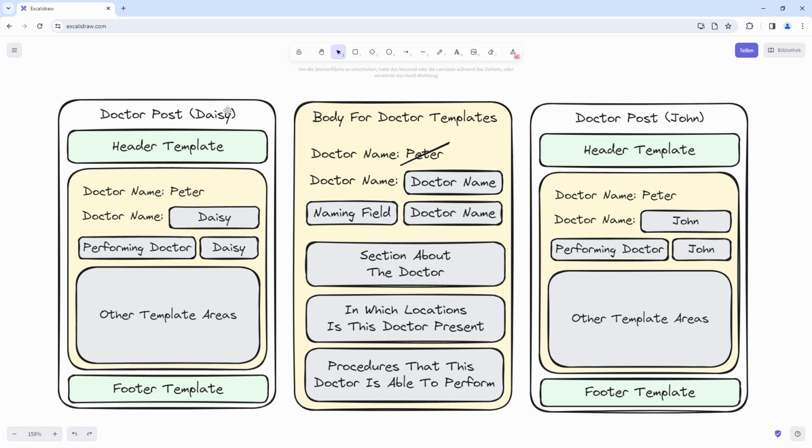As we can see here, the name would automatically be inserted from the data that is contained in the current post. Here with Daisy and over here with John. So dynamic data is content that is generated dynamically from the WordPress database, such as post titles, categories, and so on. And we can even go further.